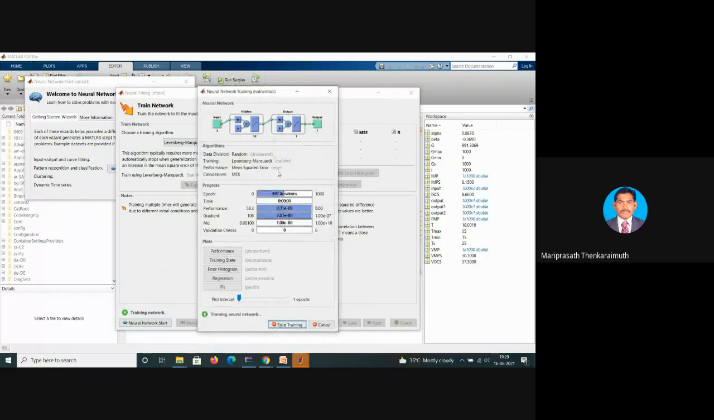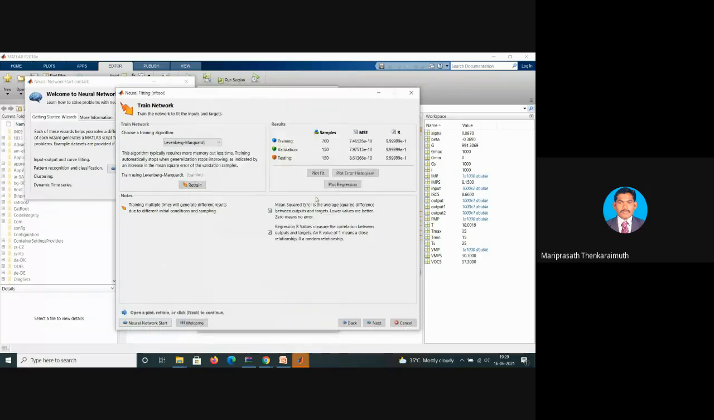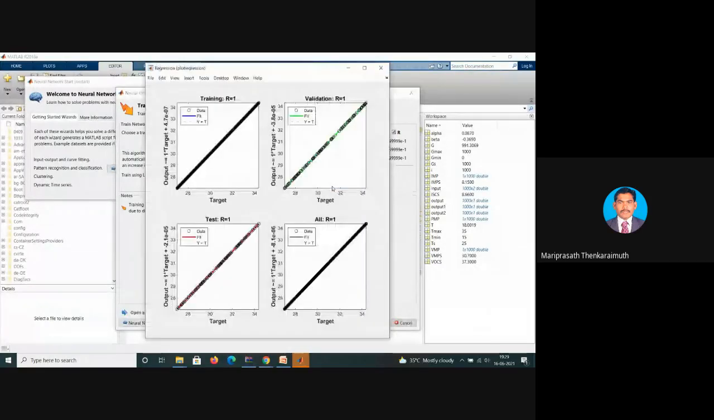So it will pop up. Training is going on for 1000 iterations. Training is over. After that, if you wish to find whether any error is there in our training data, you have to go to the plot, the regression plot. It will show the relation between our training data as well as available data, whether it is matched or not. It will be matched.